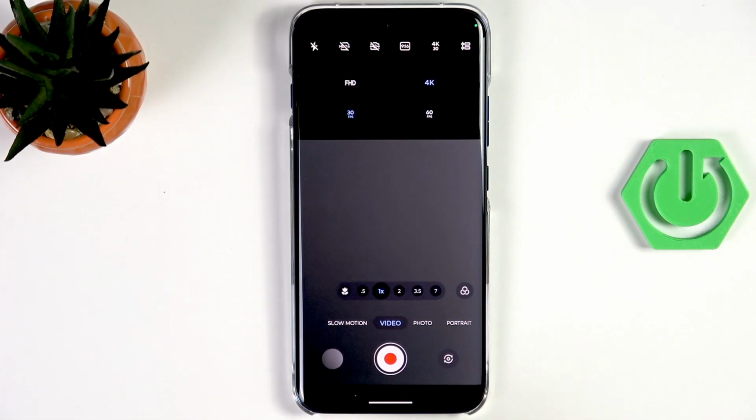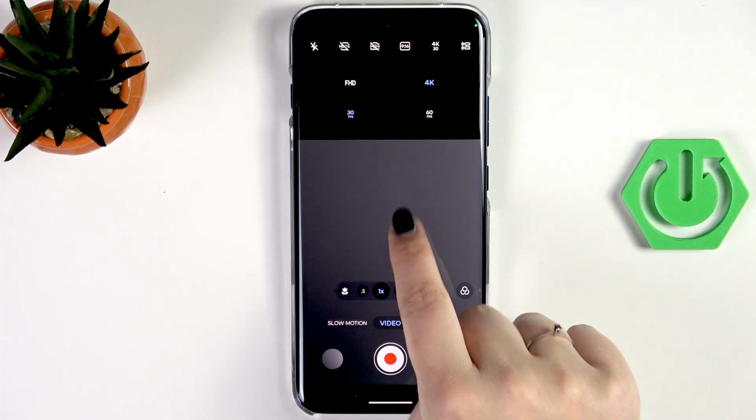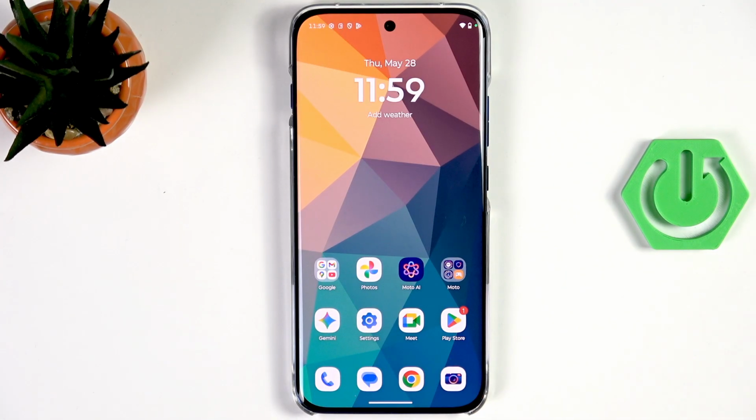Under it, we've got frames per second, so if you want to, you can also change them from 30 to 60. Alright, so that will be all.